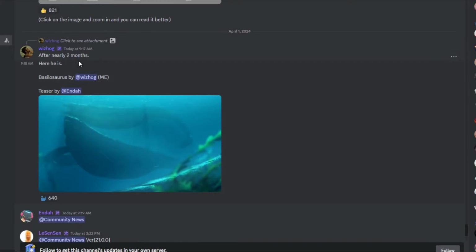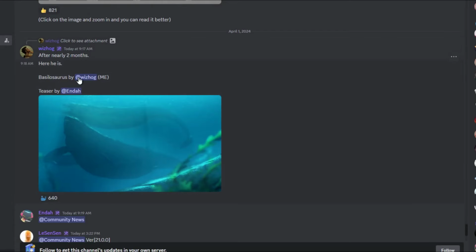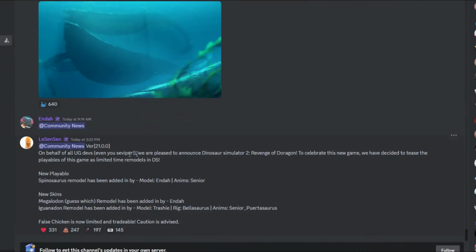And then after 2 months, this is the voting thing that we did where I voted for the barrel-looking lizard. So obviously Basilosaurus won, and they're finally working on it. Looks like the model's pretty much about done. This is the teaser that they dropped. It looks really good. And now going into the April Fool's update.